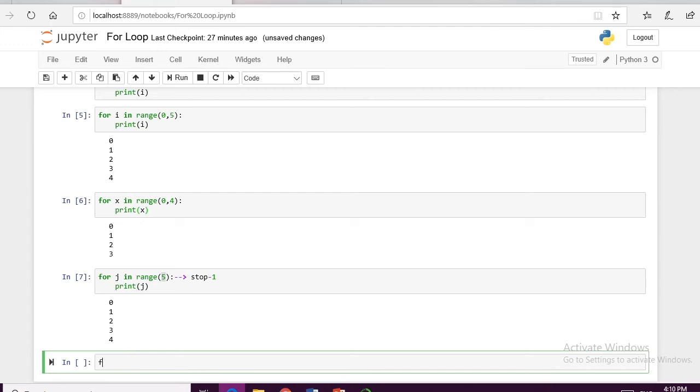Okay, so first you have two parameters, next you have one parameter, and next you will have three parameters. So for example, you have for y in range 0, 8, 2. When we have three parameters, it means the initial value, then the last value, then the step. Or to make it easy, you have the start, stop, and step.